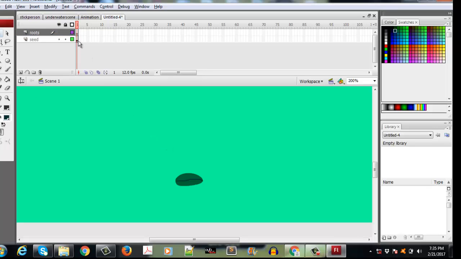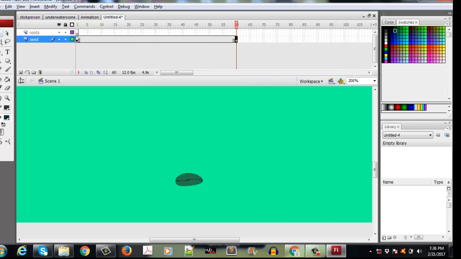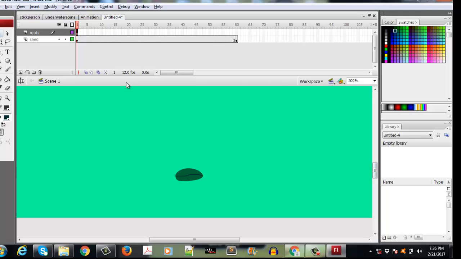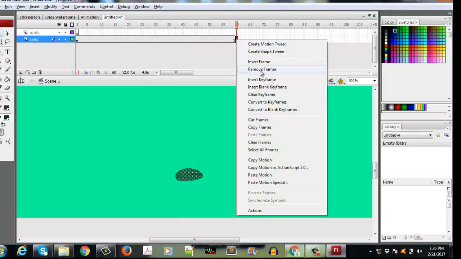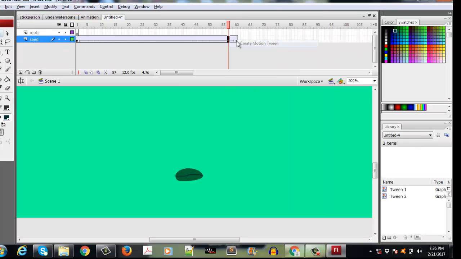I will extend this. I would like my animation to go till 60. Insert keyframe. When my roots basically grow, the size of my seed will eventually decrease. So create motion tween, create motion tween. So eventually what happens is the size of my seed will decrease to some extent. And eventually I would like it to disappear.